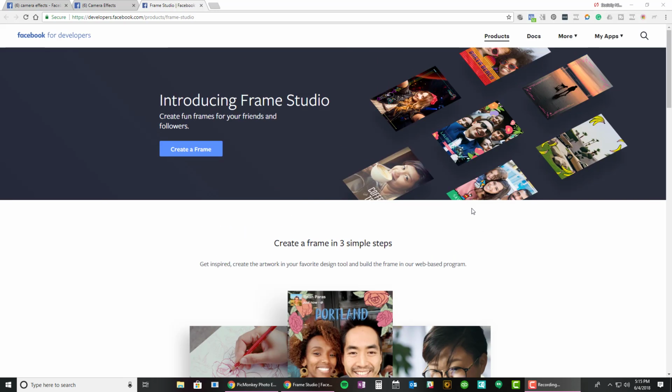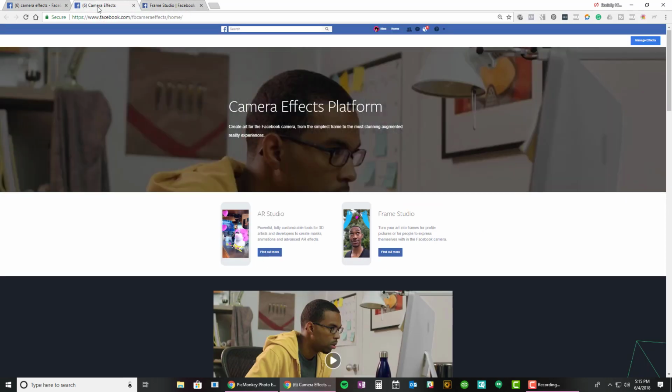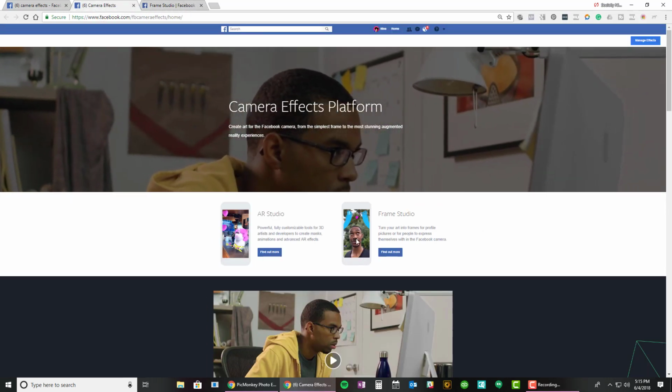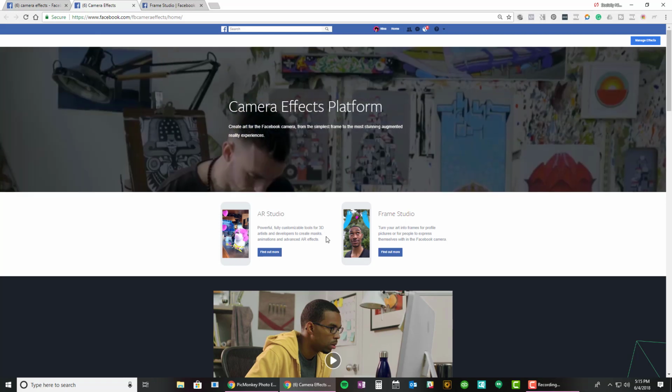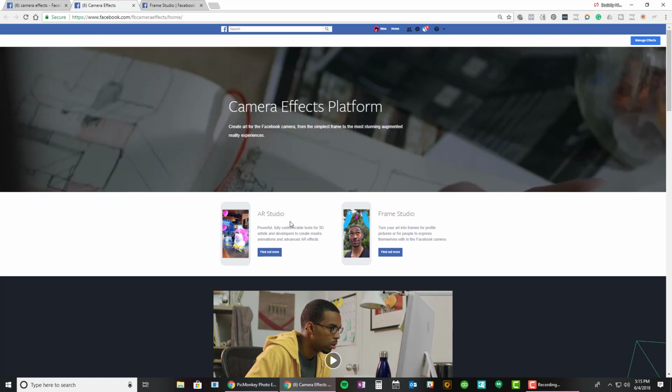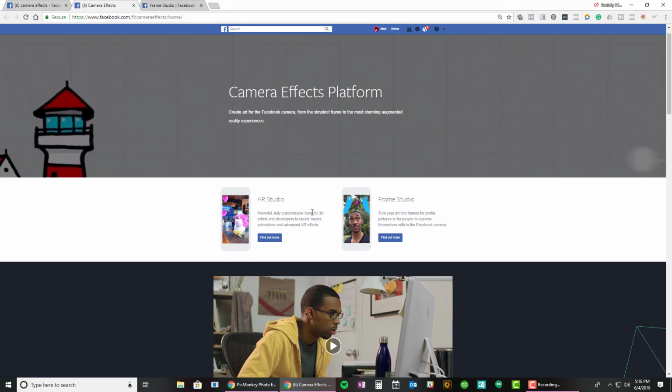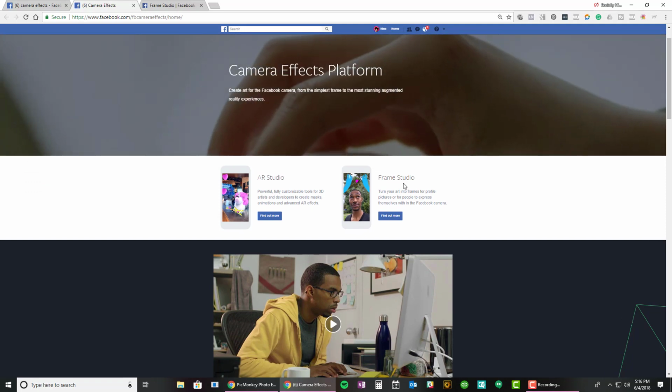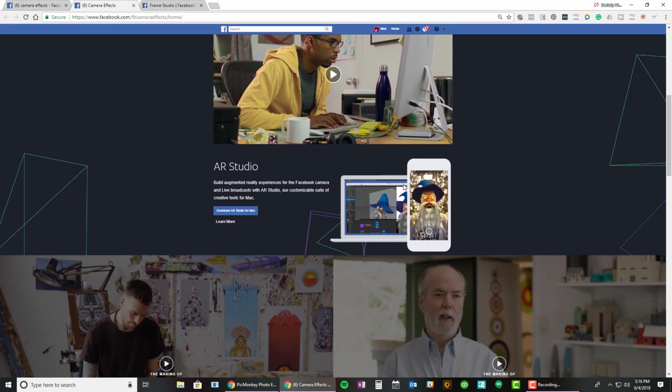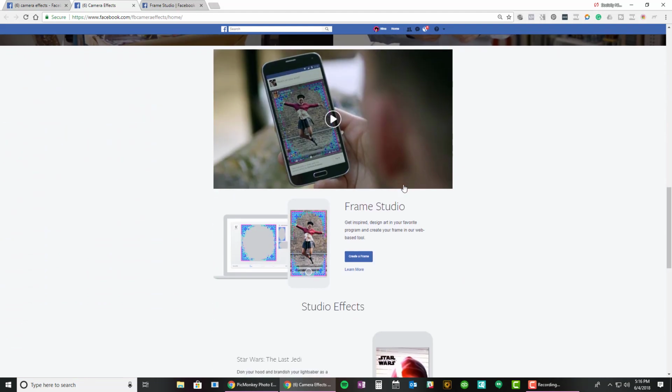There's a couple ways to do this, but I also wanted to let you know that if you go over to camera effects and you're into artificial or AR basically, you can actually create a lot more. We're going to just do the frame studio, but in general, there's a lot of stuff here.